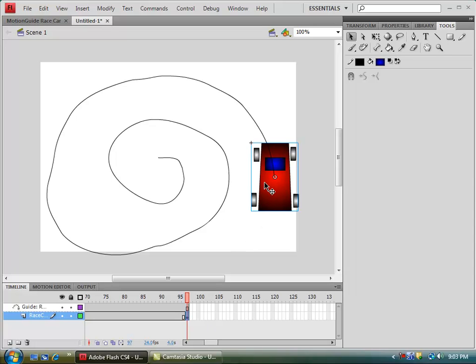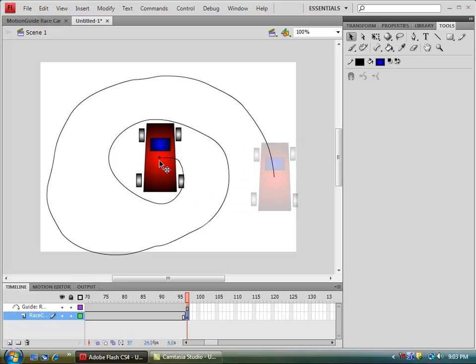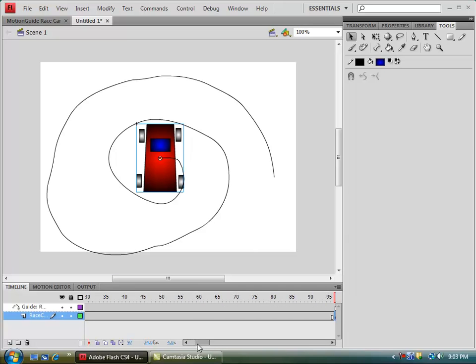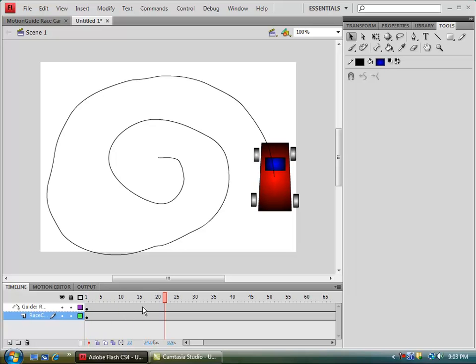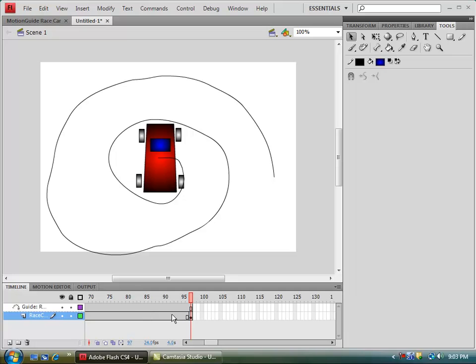But we don't want our car to end in the same place it began. We want it to end over here at the center of our seashell, we'll say. Let's see what happens if we play it right now. Nothing's happening. Nothing's happening. And poof, when it gets to the last second, it jumps over to there.